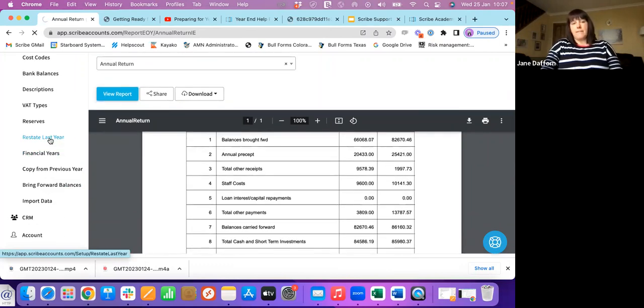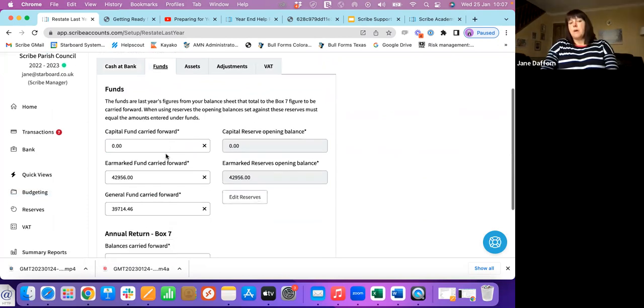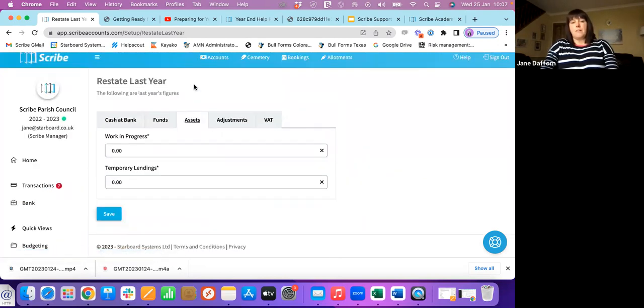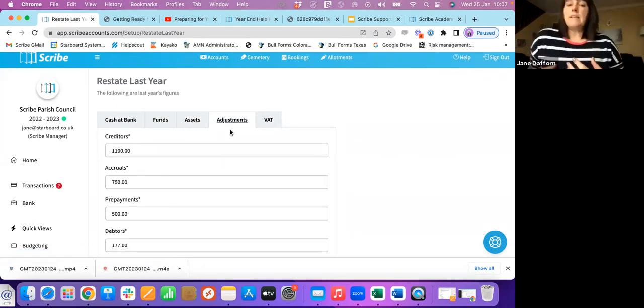So if we click in that, you will need to complete your cash at bank figure, your funds figure, so your earmarked capital and general funds. We very rarely have anyone that collects assets of work in progress or temporary lendings. Most things are registered under the adjustments button. So just remember, these parts are only for if you're working in I&E.